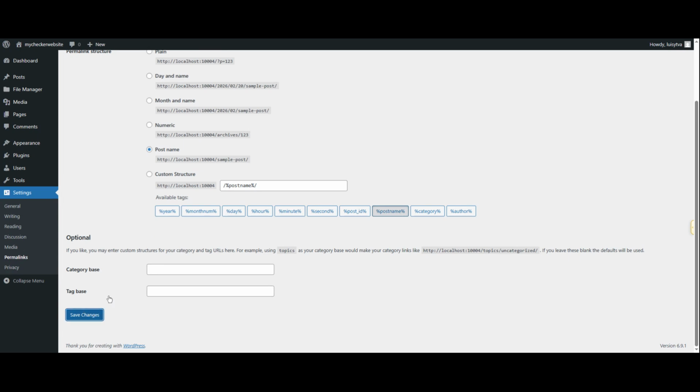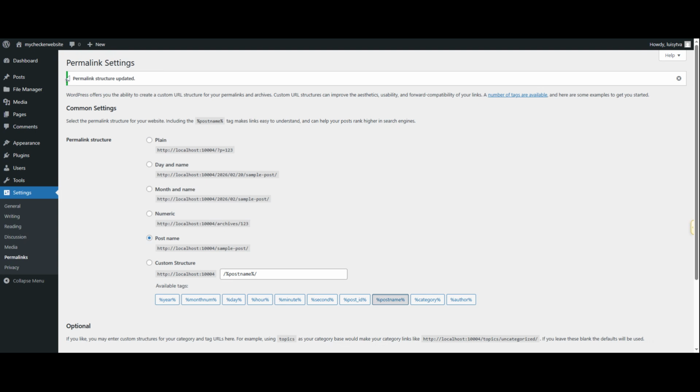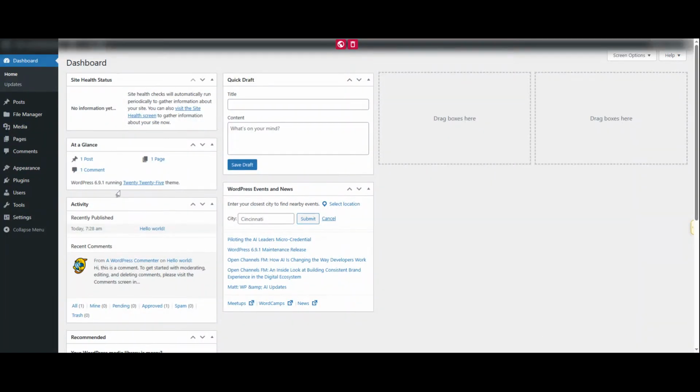What this does is force WordPress to flush and regenerate its rewrite rules, which often fixes broken links that are causing the 404 error. After clicking Save Changes, go back to your site and refresh the page that was showing the 404 error. In many cases, the problem will already be fixed.